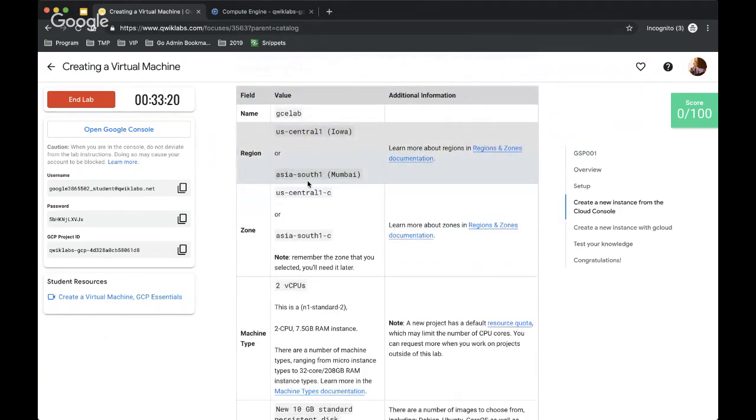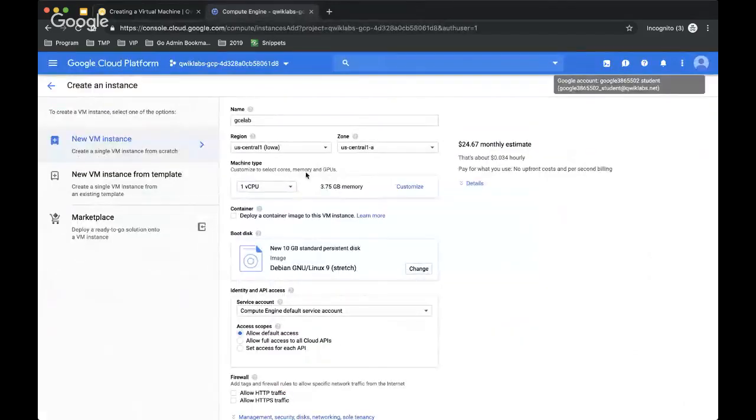Okay, let's go to the region. Region will be US Central 1, and the zone will be Central 1-C. I'll choose US Central 1, it's already there by default, and in the zone I'll choose not -A but -C. We already explained the concept of regions and zones. Okay, what else?